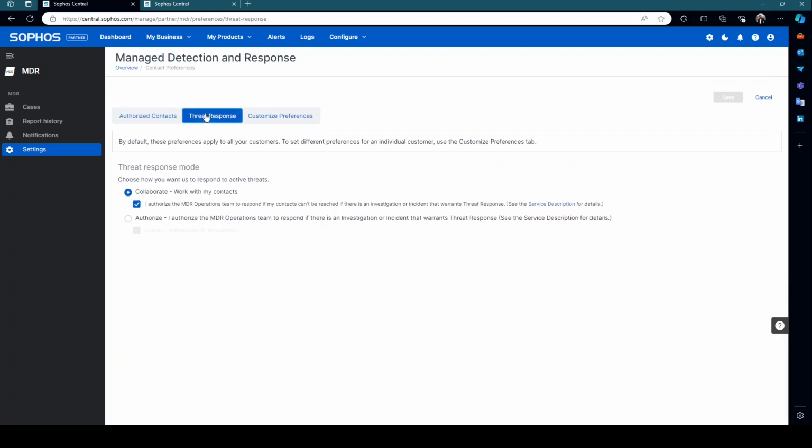Then if we go to threat response, we can see the mode which we're working in. We do have collaborate, where we work with your contacts, so we're trying to reach out to you before we action anything. However, if we do not reach your contacts, it is highly recommended to tick the little checkbox here in order for us to investigate any threats and respond to them, even if we don't reach you.